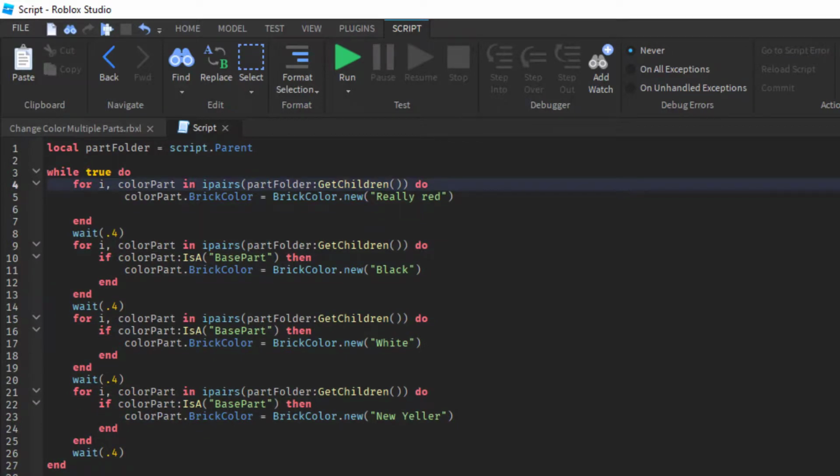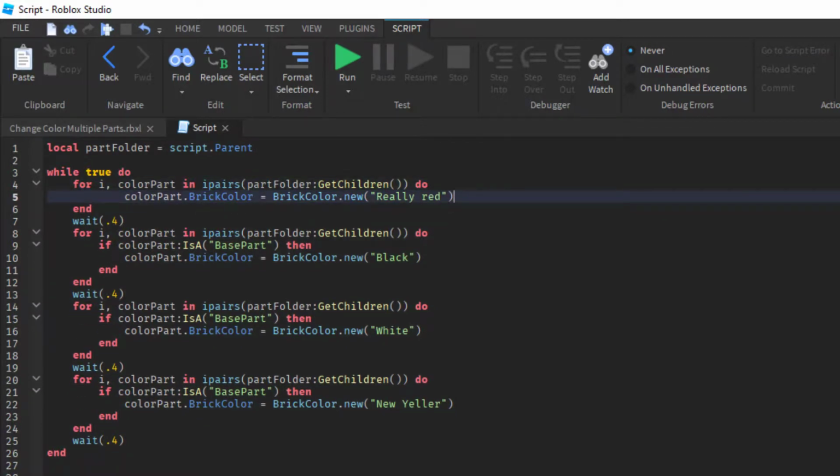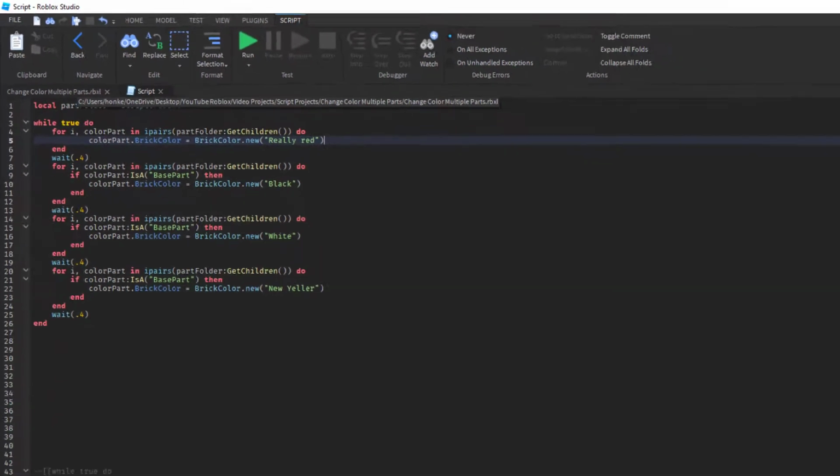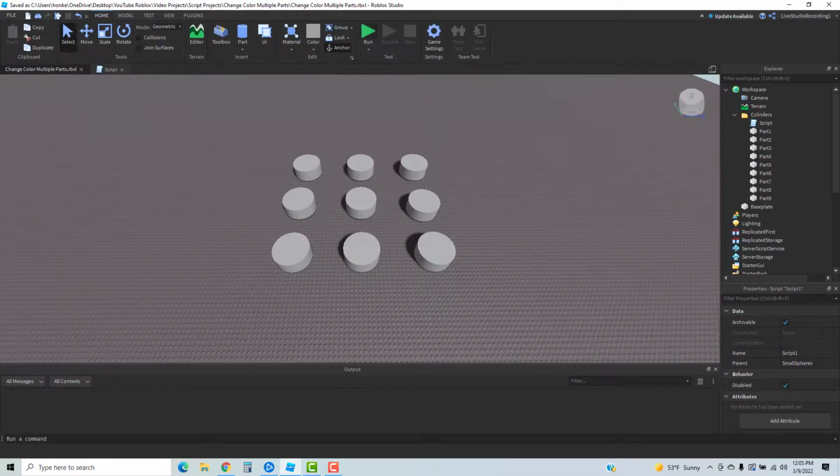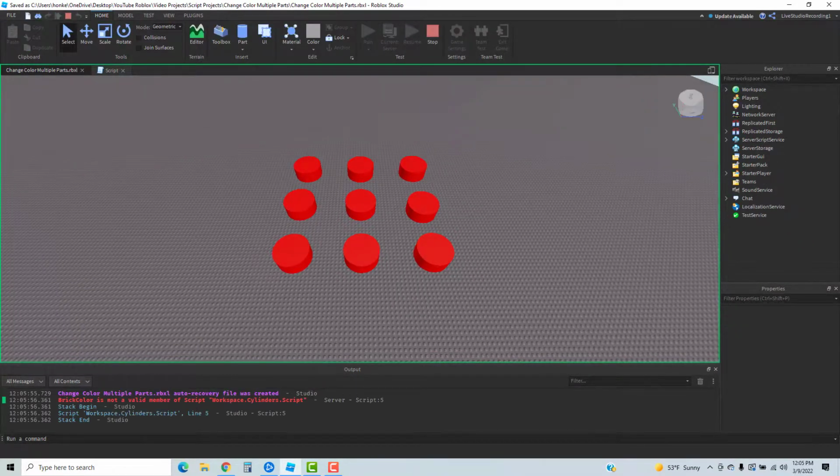So if we try to run this now, the script would loop through all the items in the cylinders folder, but when it came across script, it would try to change the brick color for script and would throw out an error because there is no brick color as part of script. So let's test this out and see what happens. Hit run, and there we go.